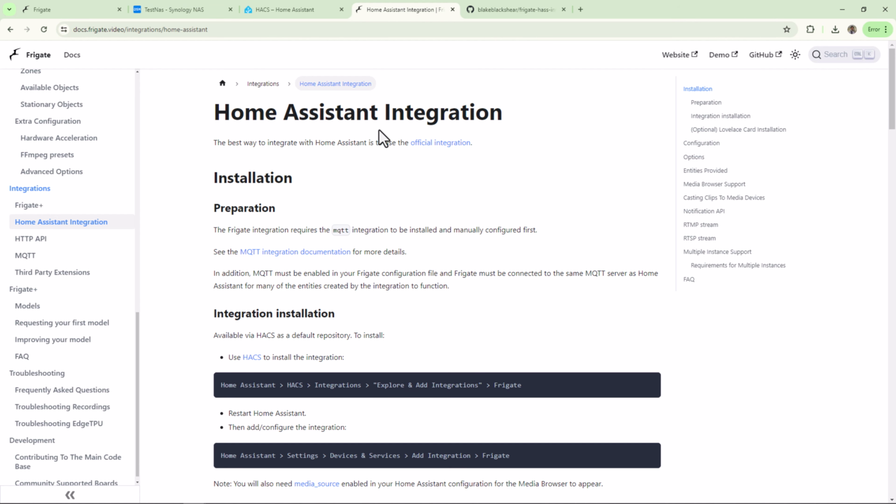In this video, we'll integrate Frigate with Home Assistant. This will expose Frigate cameras and zones in Home Assistant, which we can use in automations. Also, we can use these entities to trigger Home Assistant notifications.